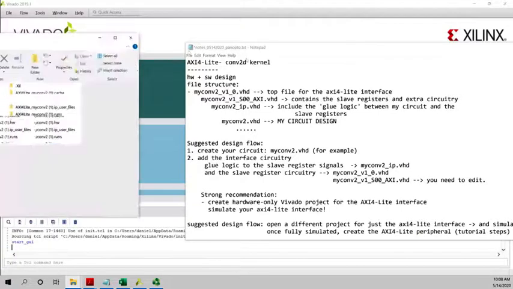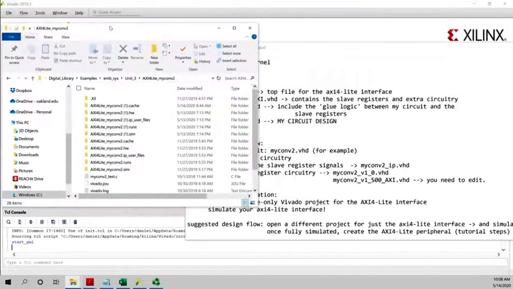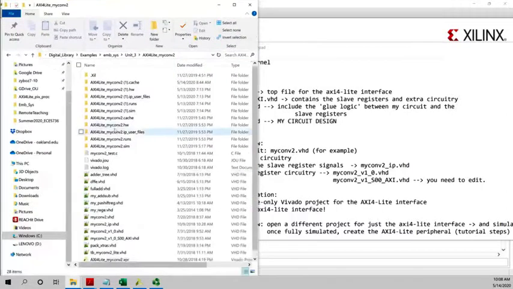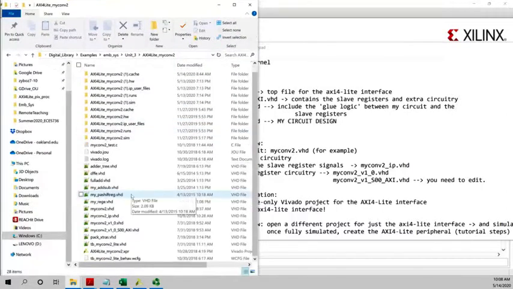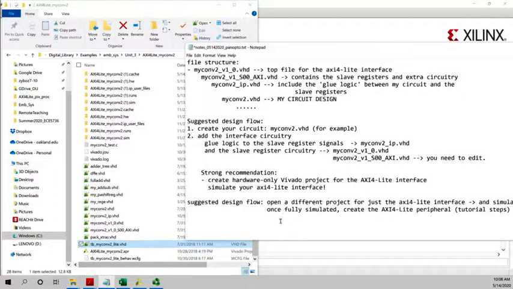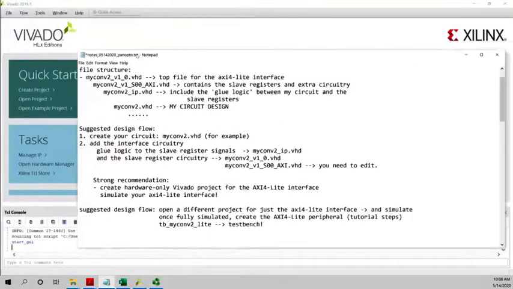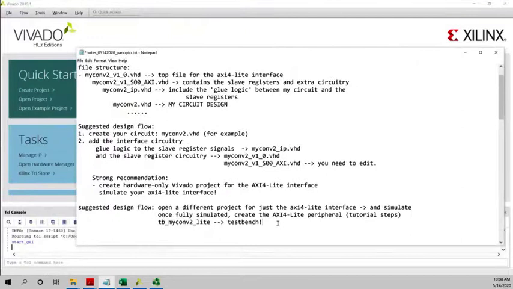For example, for this circuit, my COM2 with the AXI interface, I have created a pure Vivado project. And this Vivado project includes a test bench, believe it or not. So here I have a test bench for this particular example. And with the test bench, of course, I can emulate the AXI interface signals and verify that my signals are working the way I intended them to work.